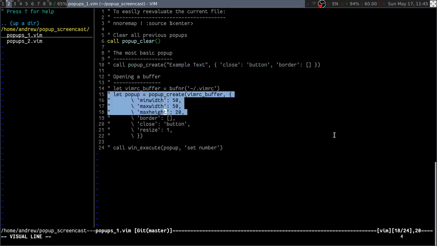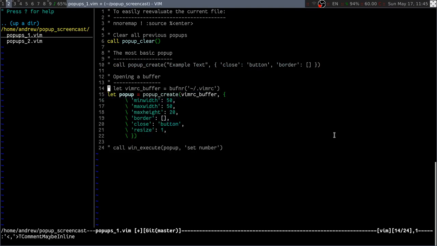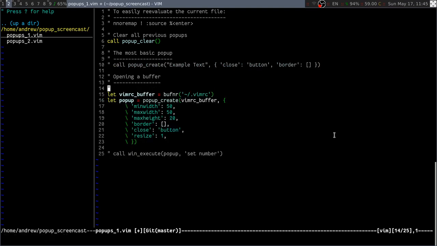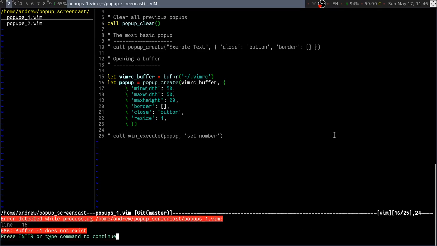So let me show you a more complicated example. And this one does not actually open a piece of text. It opens a number. The vimrc buffer is going to have to be some sort of a number. And if you provide a number to popup_create, it looks for a buffer with that number and it opens that. Now, if I just run this command, it's actually going to blow up because it says buffer minus one does not exist.